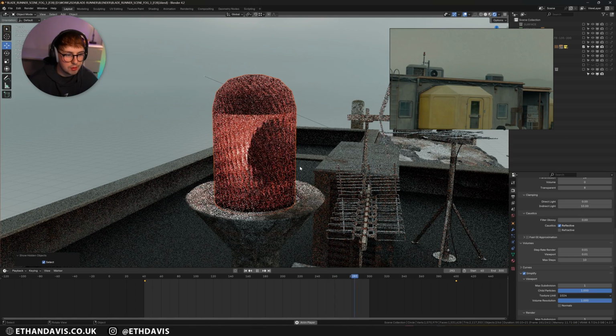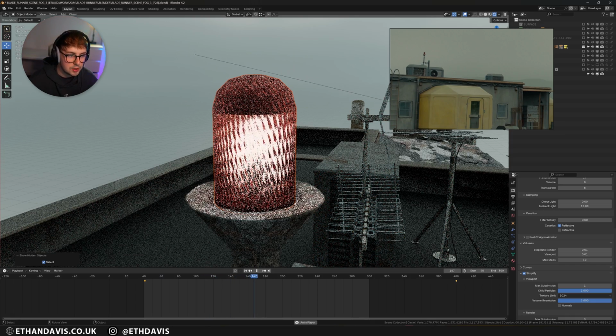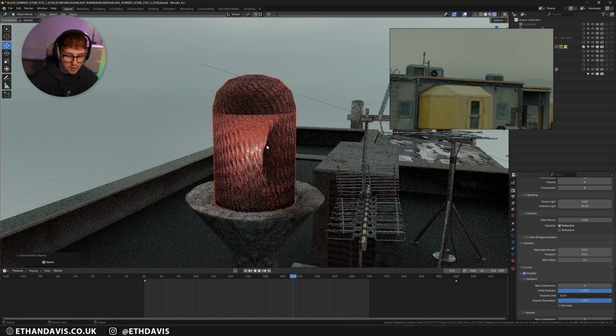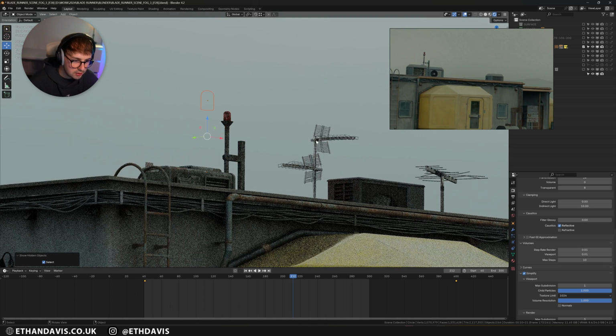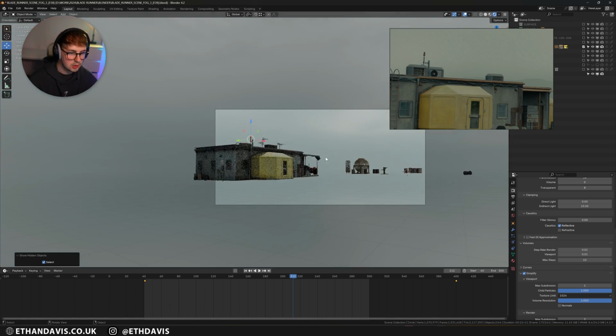And this was a massive point in the animation. I think it sold the believability of it quite a lot. And I just love how it lights up these metal parts of the railing. I think that's super cool.